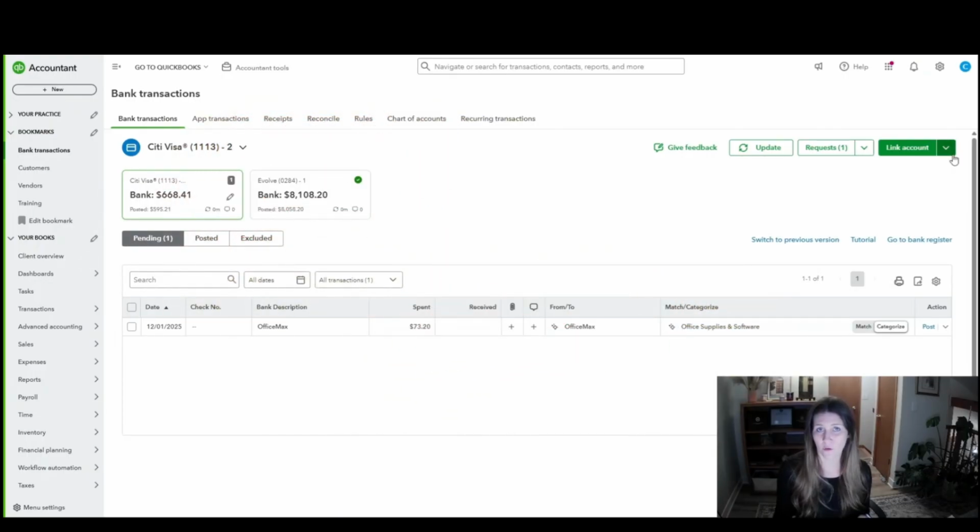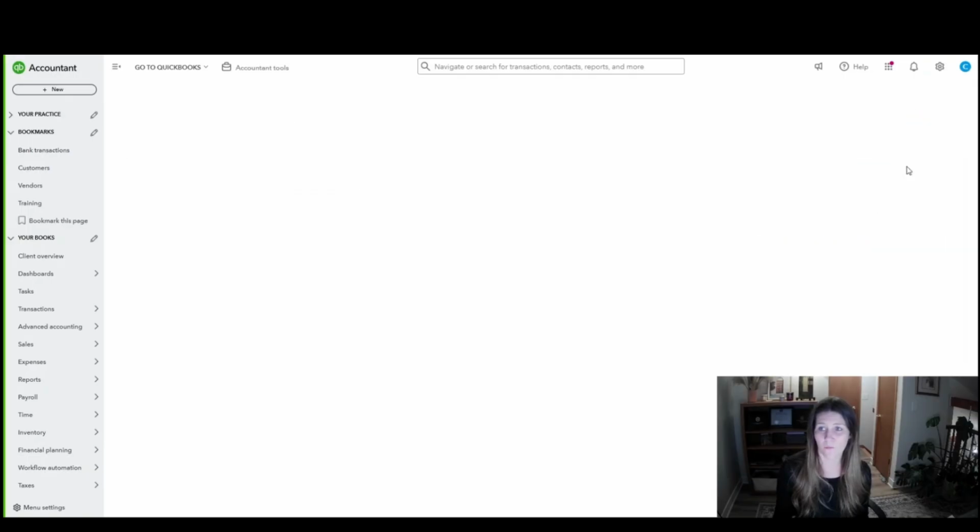Once you have that downloaded, there are some things to know about how to do that. You need to have the correct columns, like the date and the amount. I'm not going to get too much into the formatting of the file, but the way you would upload that into your QuickBooks Online file is by going to this drop-down arrow next to link account and then upload from file.